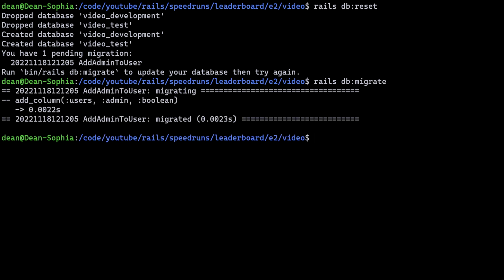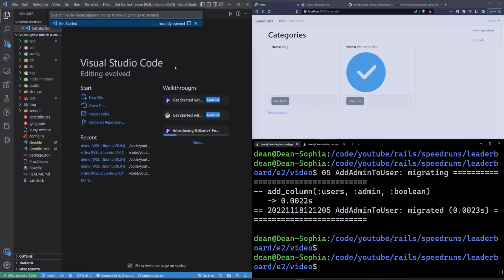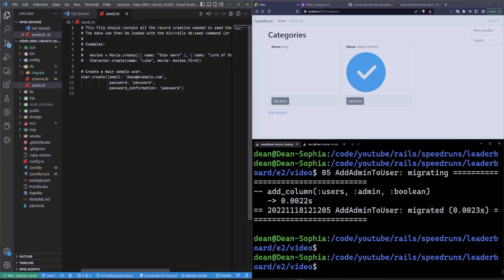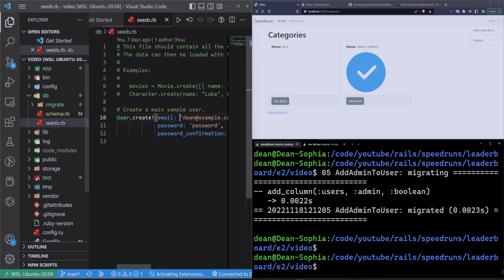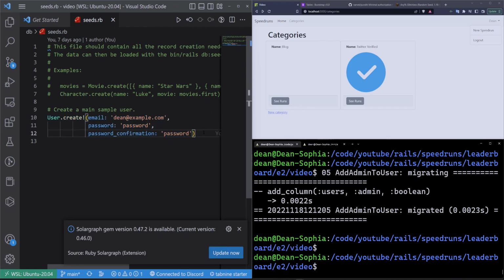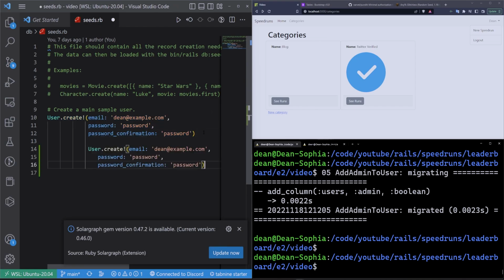And then I don't know if we have any users, so let's go ahead and check our seeds.rb real quick. I'll bump up the font size. We do have one, but I'd like at least a second one so we can test with this. So I'll go ahead and do that. The second one will be john@doe.com.